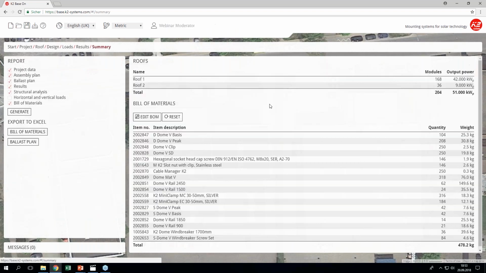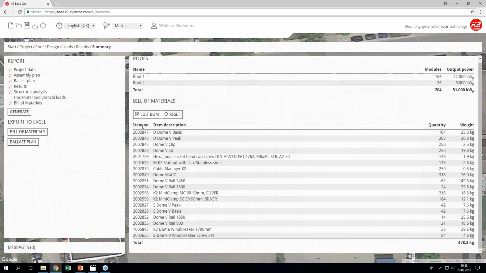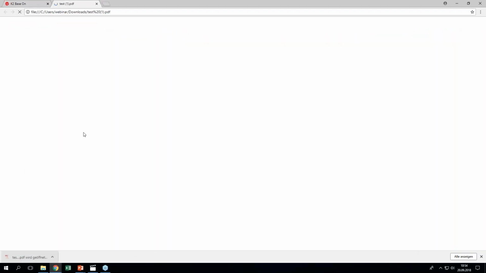Now we see we have two roofs and we have one bill of material for both roofs. First the D-dome system, and then down here we have the materials for the S-dome system. You can not only download the file as I showed you before, but also generate our static report. You already know from our other systems. It's a PDF file. Now it's downloaded. I can open it.